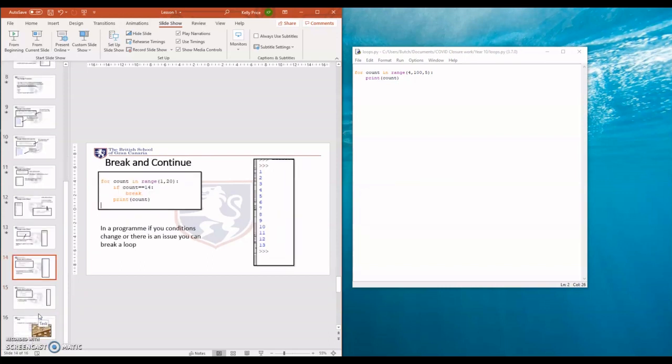Now, break and continue. So now what we can do is we can get our loops to break. So we can actually put a condition in where the loop stops, and for this we use break, but this can only be used in a loop. So I'm going to put for count in range, so we've got it on the PowerPoint there, starting at 1 up to 20. Okay, why don't we start at 5 and go up to 200, because I want to. All right, and I'm going to put an if in here. Okay, so if count equals to 150, break. Okay, and that means stop.